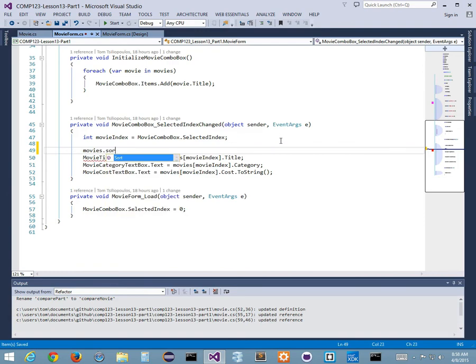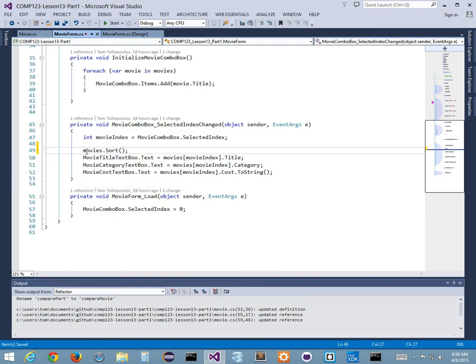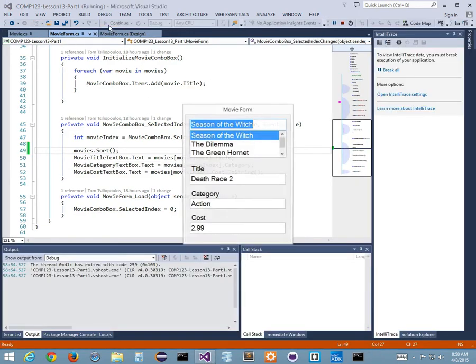Movies dot sort. If I do that now, theoretically, I do have a default comparer that I'm using, because I've included it in my movie class. So let's see if this works. Remember, it didn't work last time. It gave us an error. All right, let's see if it works now. I'm going to run it, and hey, look what it's giving me over here. Here, I'm not in sorted order, but here it is in sorted order. So my sort works.